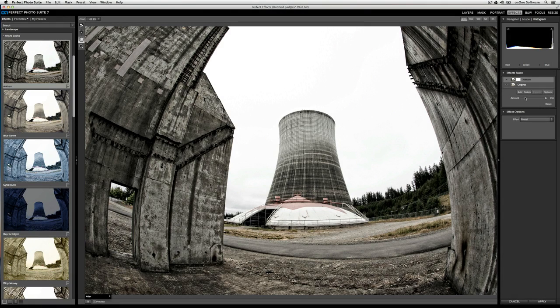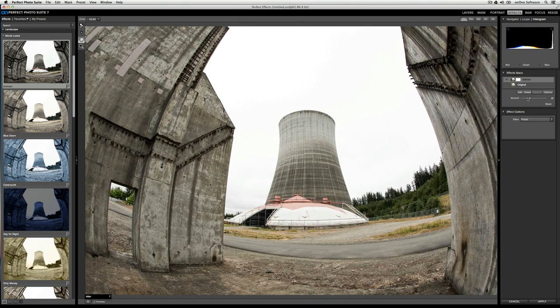Now let's talk about some of the controls that you have while an effect is applied. First, you have the amount slider. The amount slider controls the opacity or strength of that effect. As I grab the amount slider and drag to the left, you'll notice that the strength of the effect is gradually disappearing until it's totally gone when the amount is at 0.